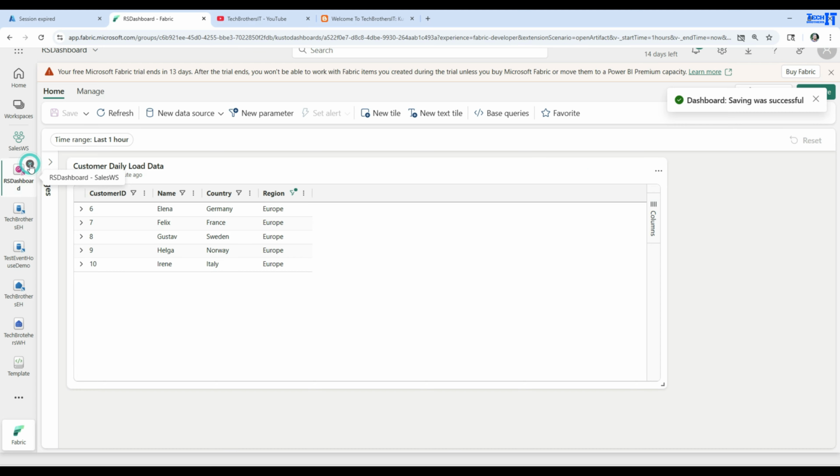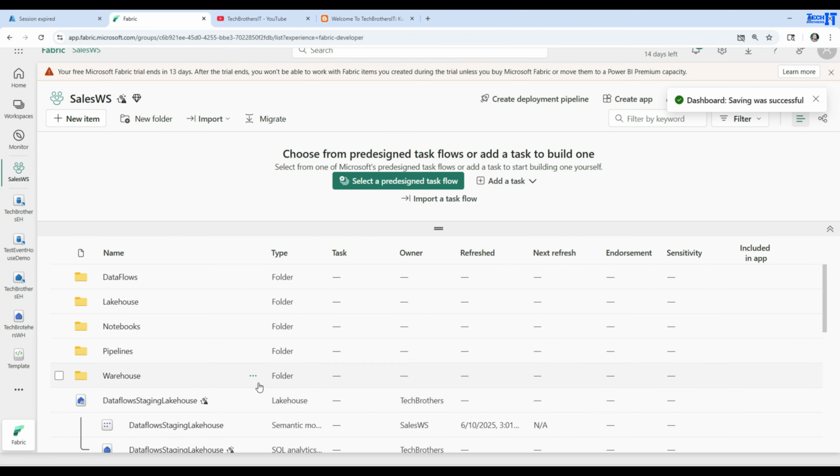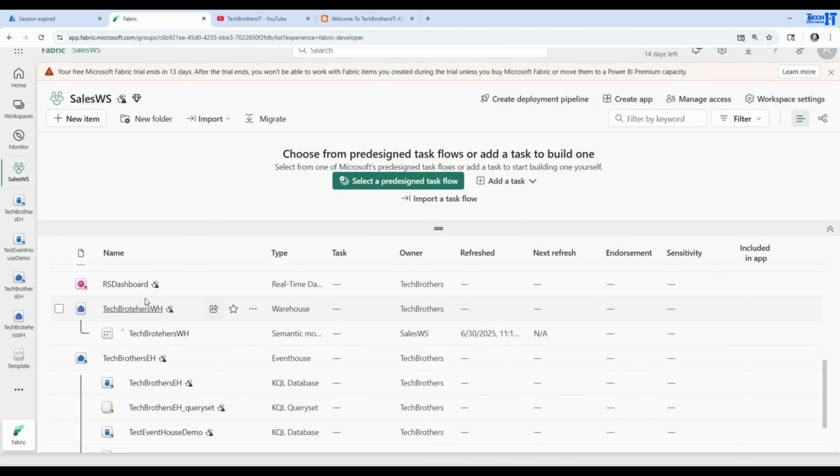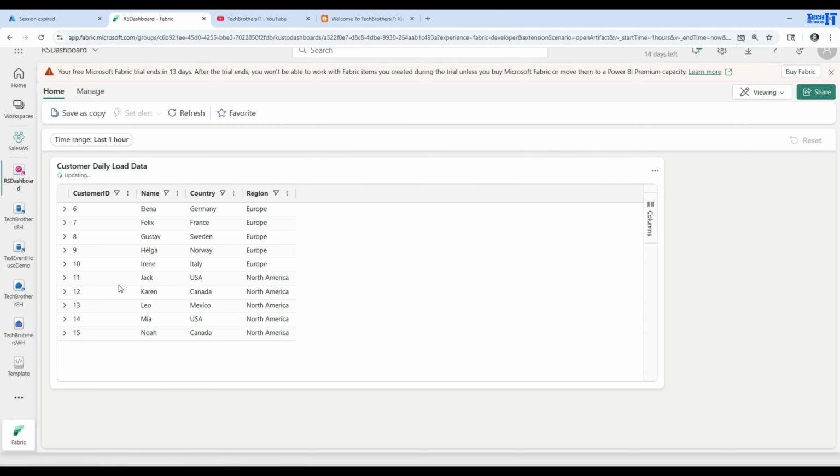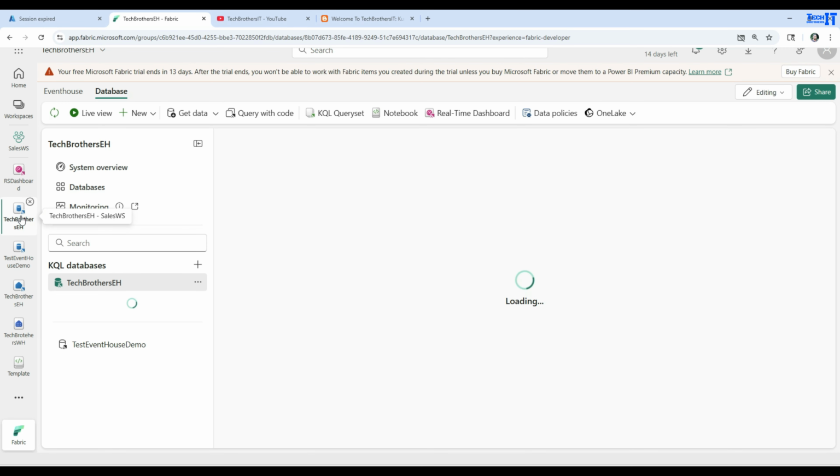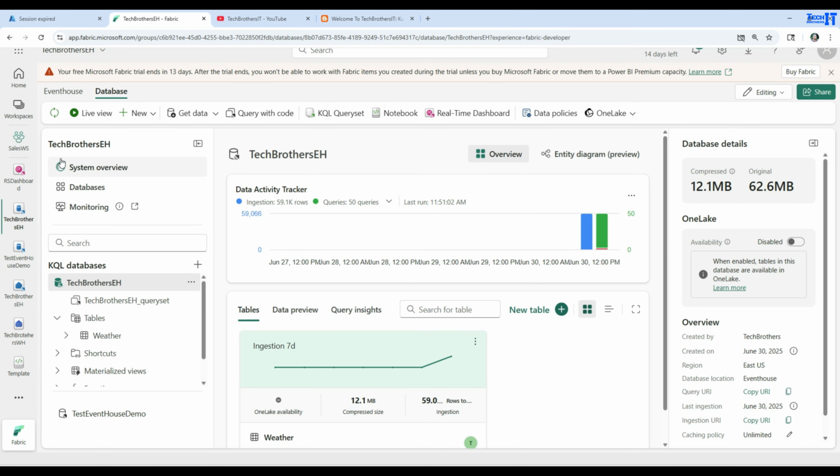So now if I close here and go to my workspace, I'm going to see the dashboard right here, and I can always open this dashboard, and I can also add it to favorites. So there are a lot of things I can do from there. But you learned how to create Eventhouse, how to create different databases, how to load the data to the tables or create tables, and a few more things I missed here.